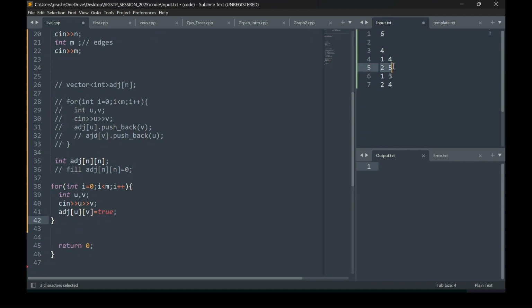If 2 comma 5, means you go to the second row and fifth column, and that is marked as 1. Similarly for 1 comma 3, 2 comma 4. And for an undirected graph, you just include a single line more: adj[v][u] is true. That's it. Now this is stored. Means 1 comma 4 and 4 comma 1 both should be 1 (true), and the others are 0.